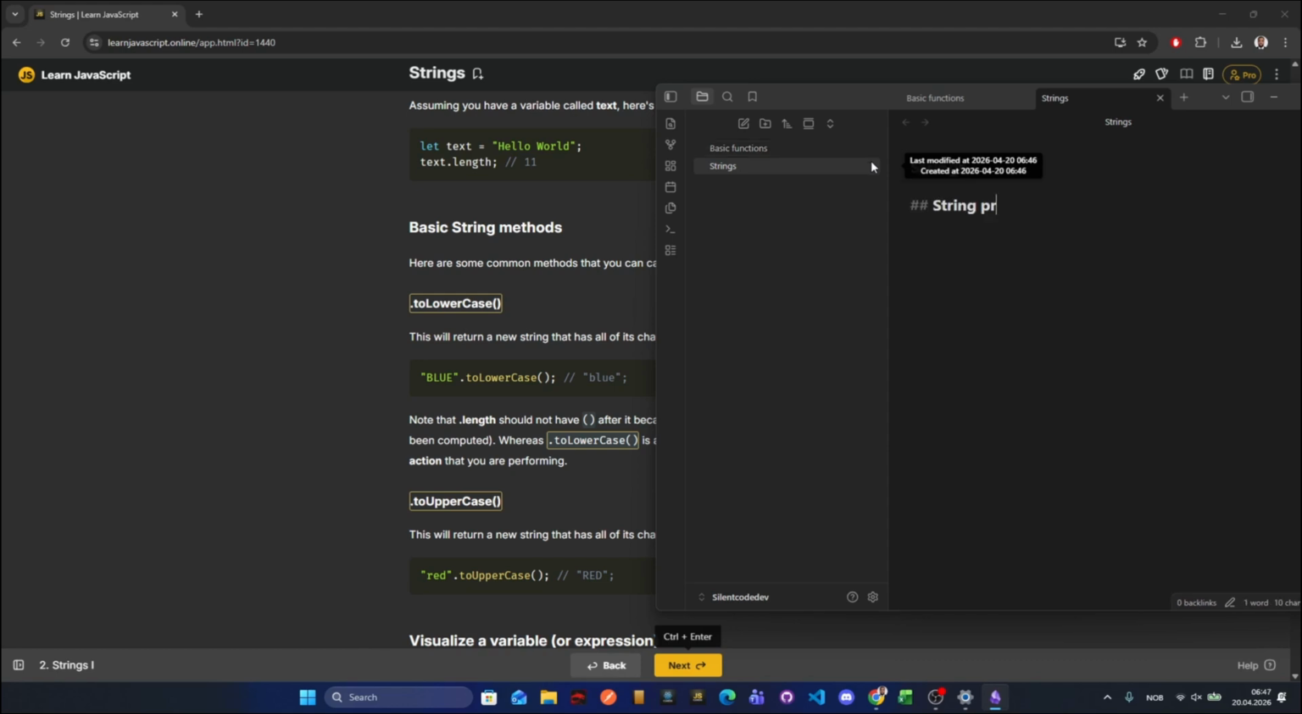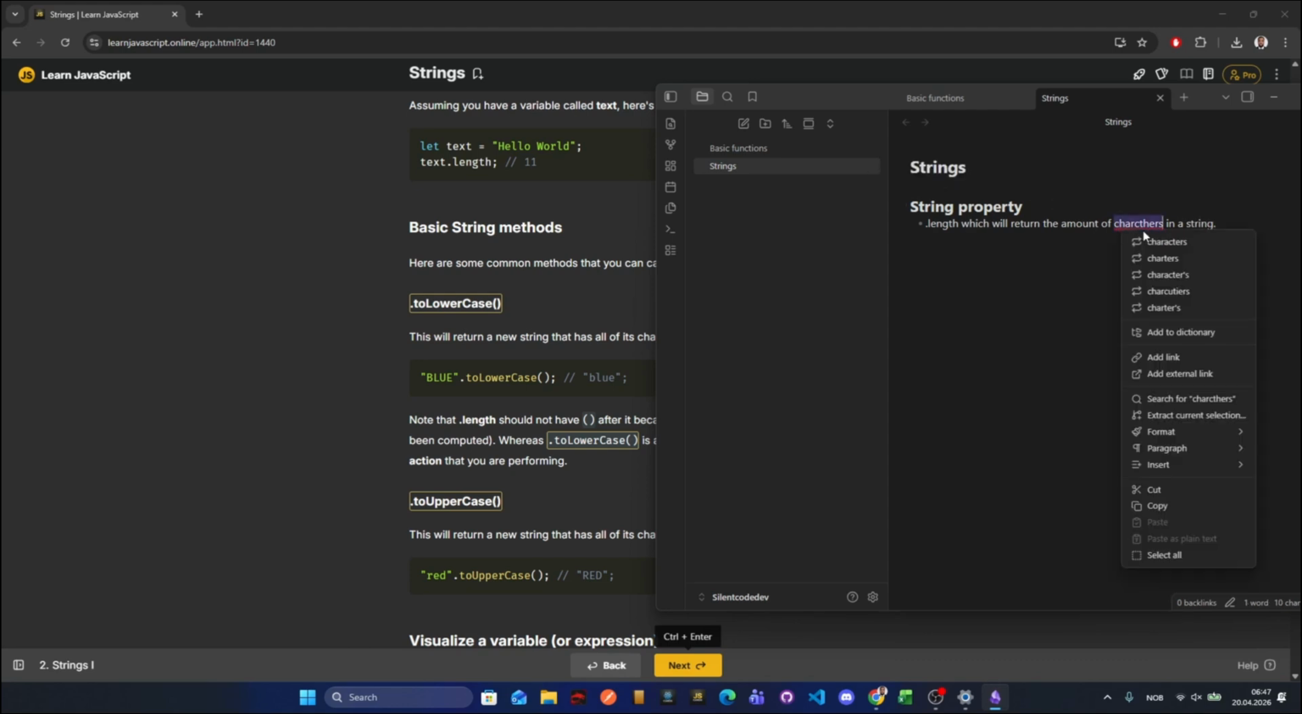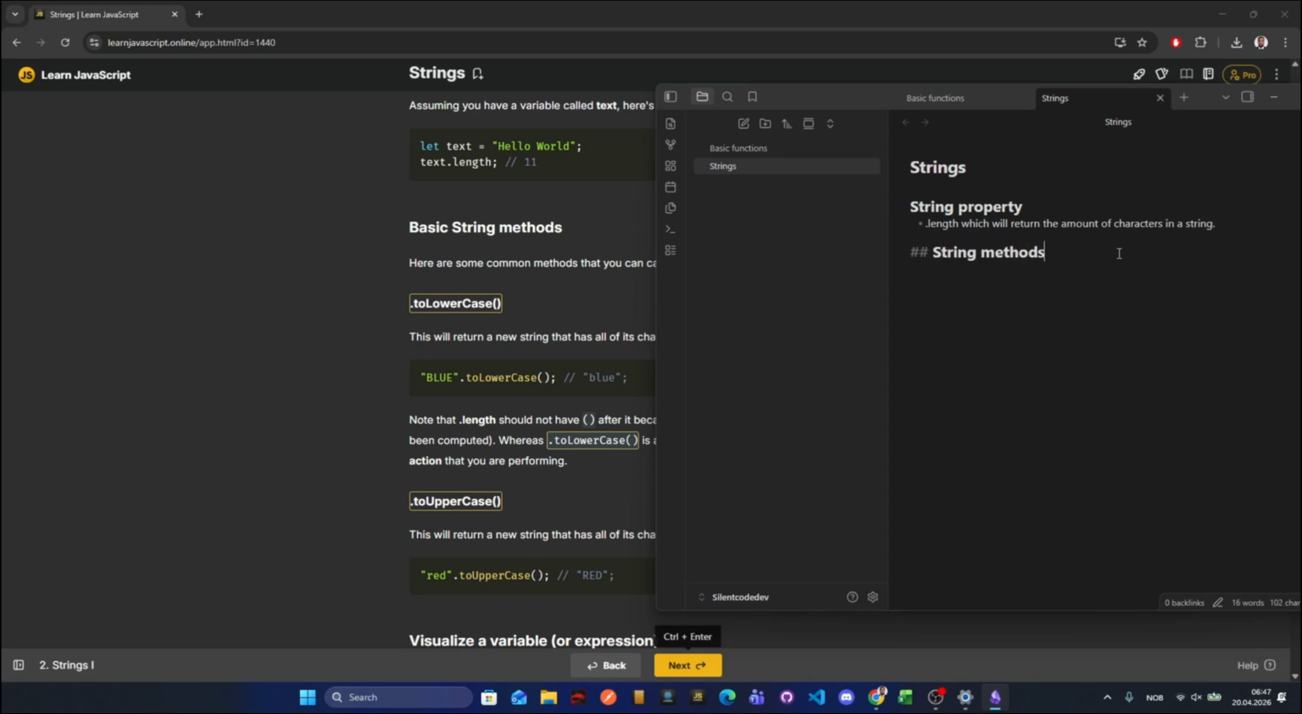String property. So we have a length, we have dot length, which will return the amount of characters in a string. And then we have string methods.